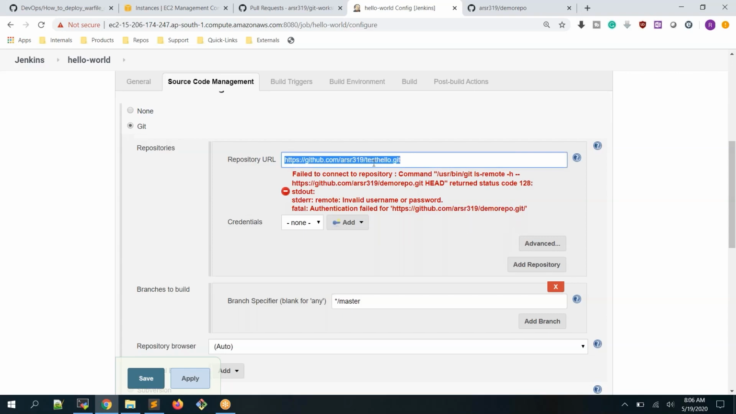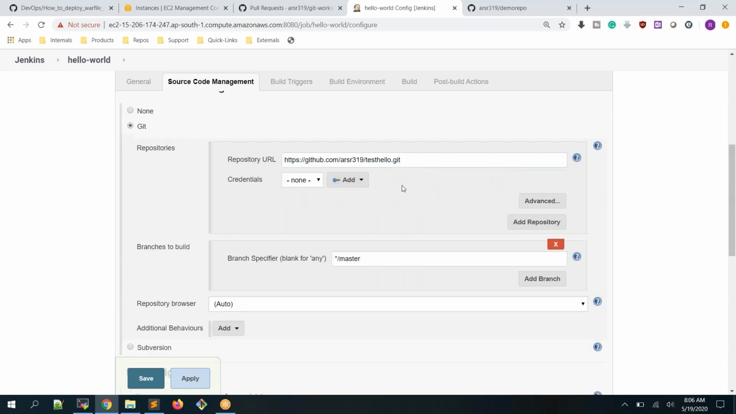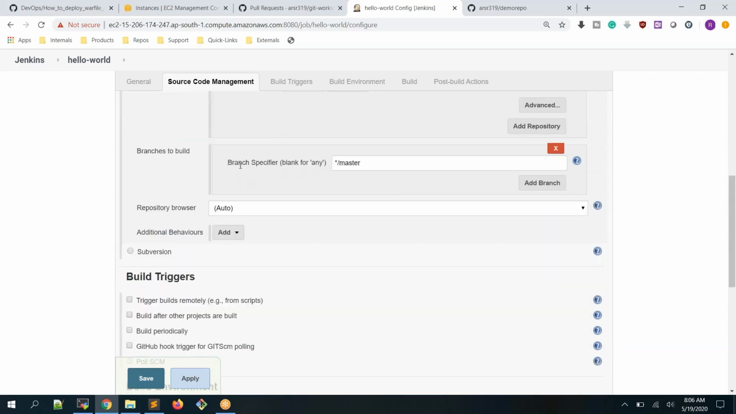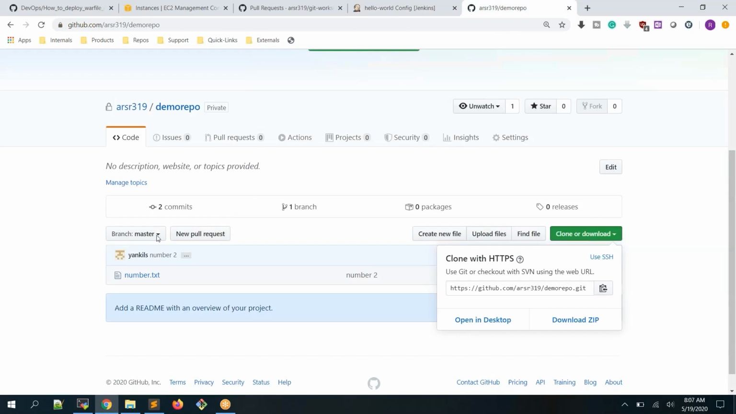For now, I'm just pressing Ctrl+Z to go back to test hello, and test hello is a public repository. Now it is not throwing any error. Okay, now if you scroll down, you can see here the branch specifier, from which branch you want to clone the code. I want to clone the code from the master branch. This is the default option. If you have some other branch, okay.